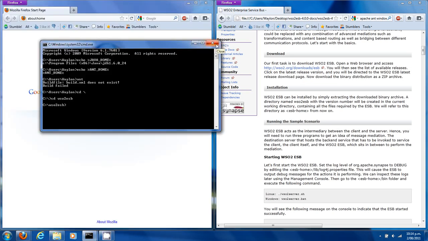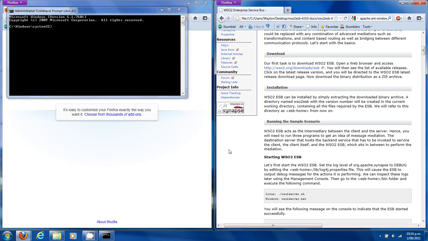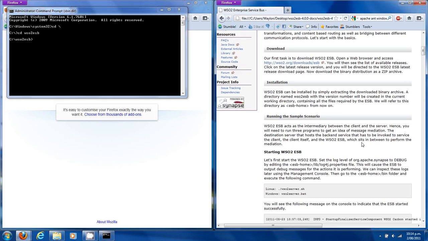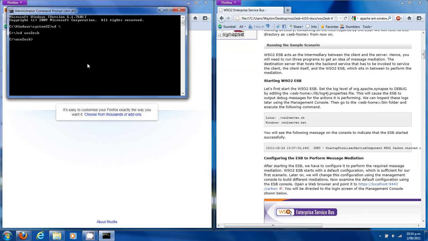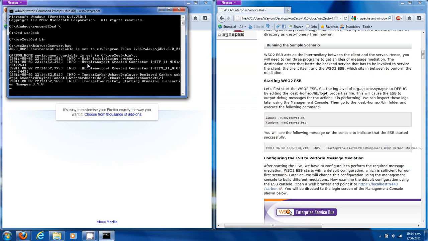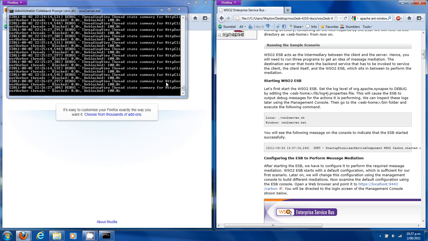I'll just get an administrator version of my command line. Now we need to start our server. We can do that by going to our bin folder and starting wso2server.bat. Give it a second for it to fire up. Alright, so we've started WSO2.